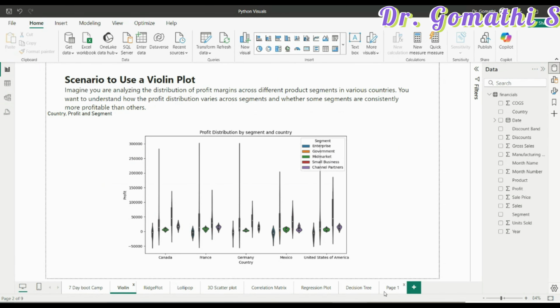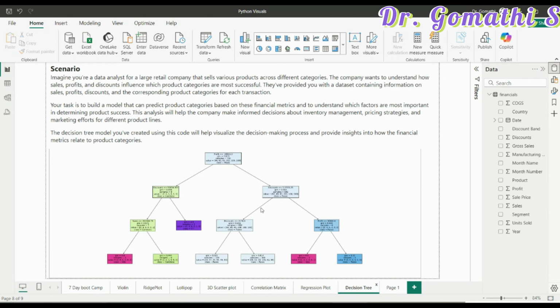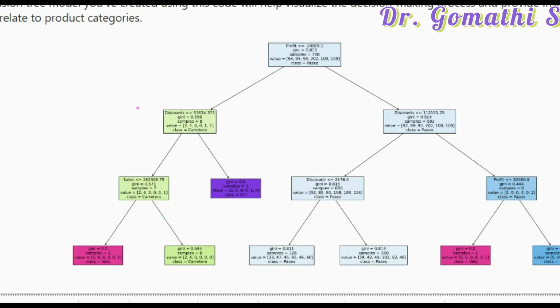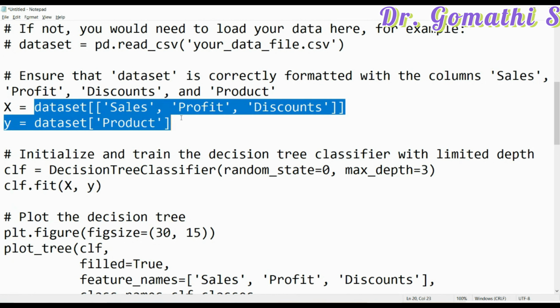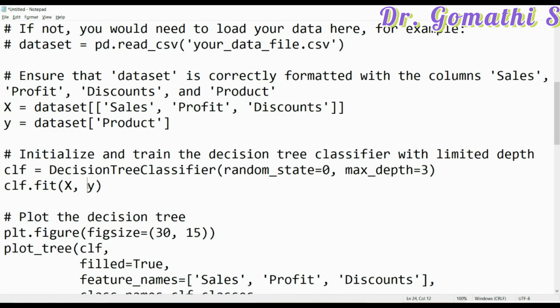What is this maximum depth of 3? Here you can see I have 3 depths, okay. So this is the level 1 depth, level 2 and the third depth. So 3 depths I have to go. If you want to go with 4 depths, you have to change this into 4. And then what I'm doing is I'm just training the model. So I'm just using clf.fit(X, y). X holds the sales, profit and discount, and y is actually your product, okay.